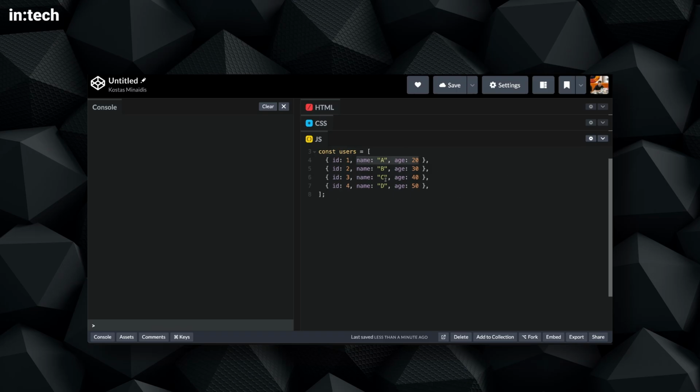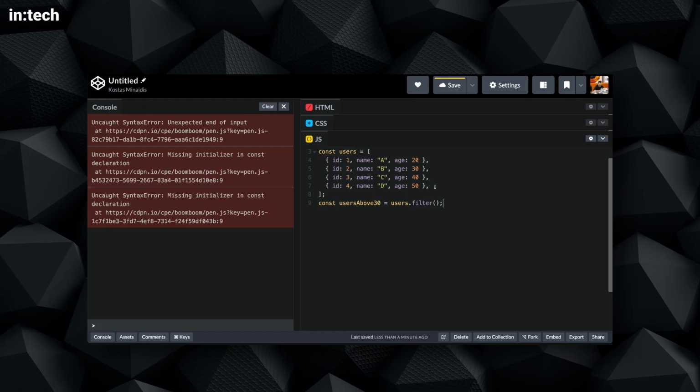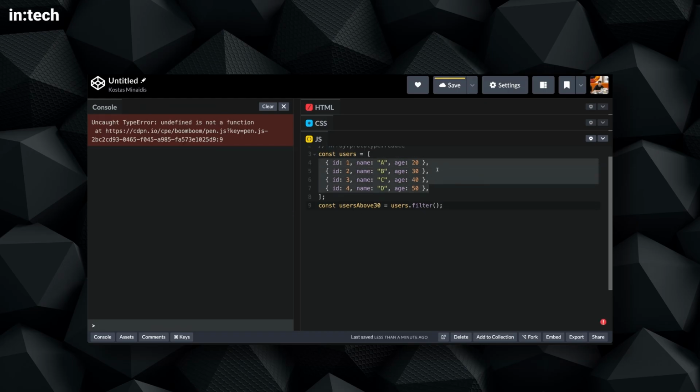Okay, so first I'm going to show you the array filter method to see how array filter works. And then we're going to use reduce to do exactly the same thing, but using reduce. So with filter, let's say I want to get users above 30. I want to create a variable and I want to filter all the users that are 30 and below.